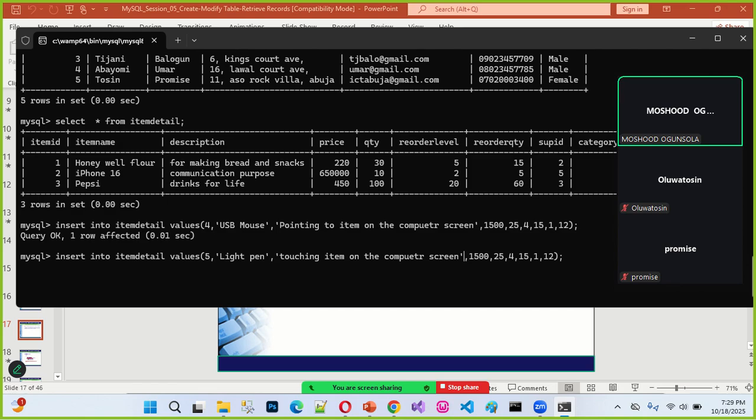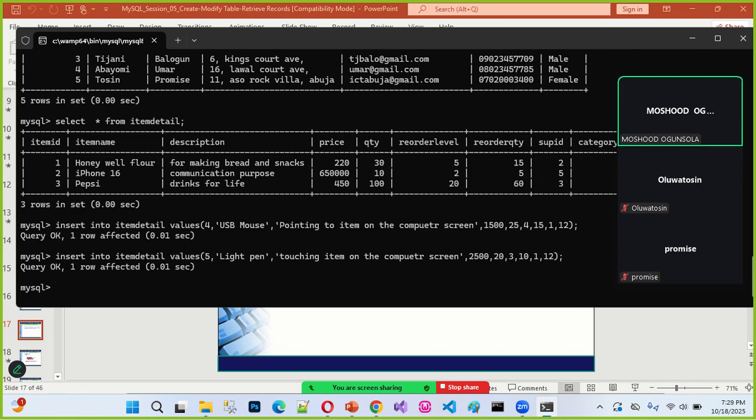And that pen is going to be 25 in price. Quantity is 20 we have. The reorder level is going to be 3, and the other quantity is going to be 10, and the supplier is the same Badmus, and the electronic is the same category. So I press enter key. So here I added 2 more products to the item detail.